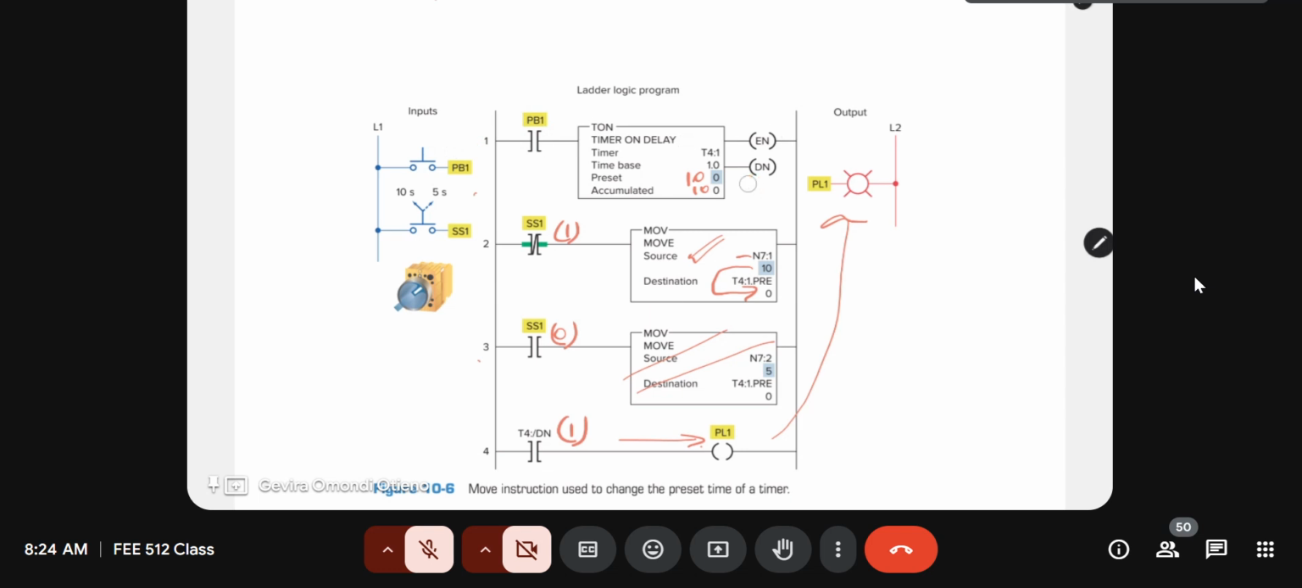Okay, so that's a typical use of the move instruction. Remember, I told you when we say we are moving, the source address still retains the information, but the destination address is overwritten. So you overwrite the destination, but the source address still contains that information. That's usually very important. So that's one way of using the move instruction with a timer.